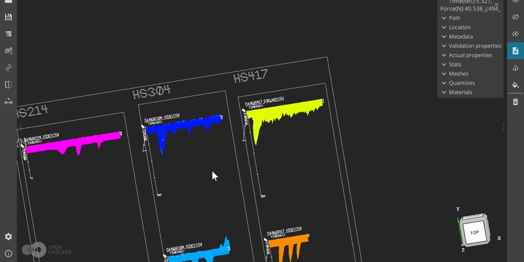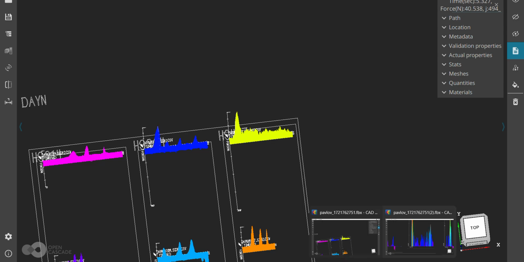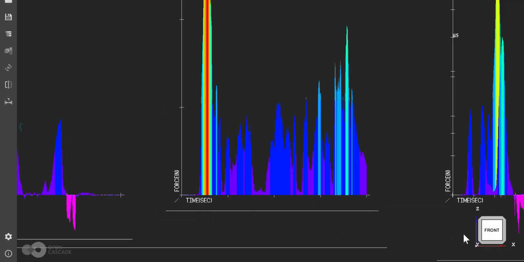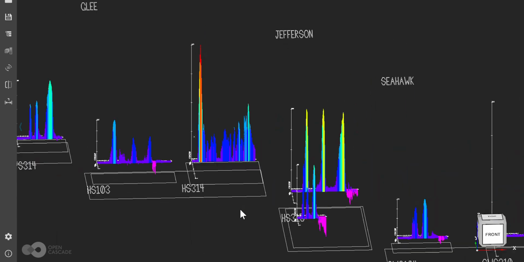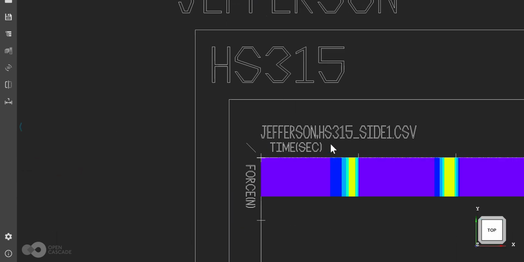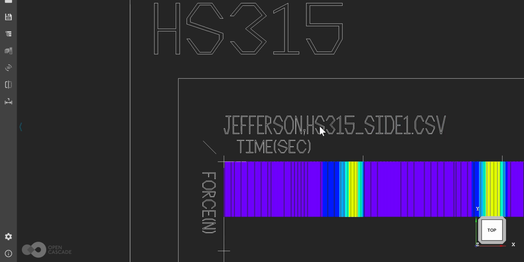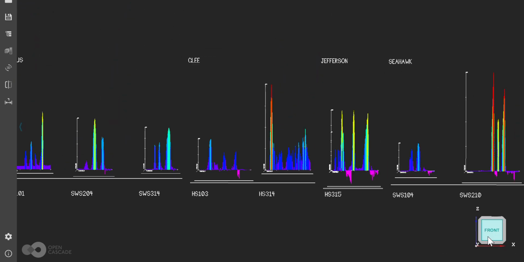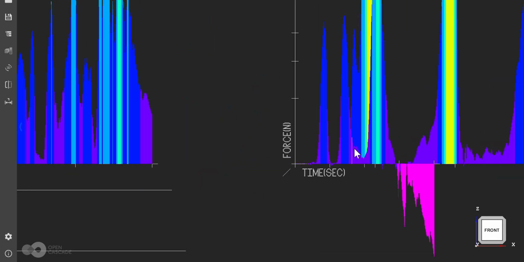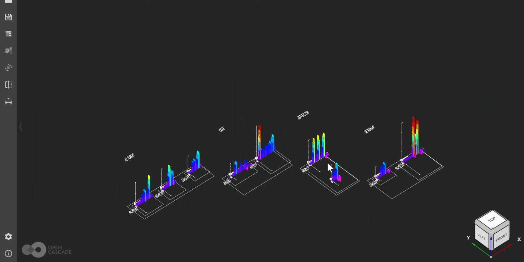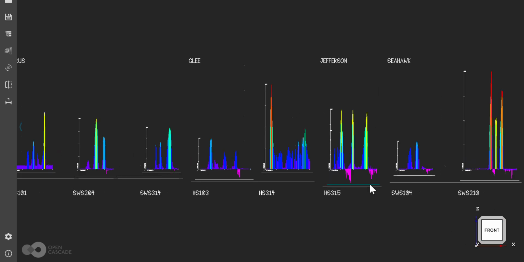Great, love it. I made it so that if there's any stack in that direction, then the titles will only be viewed from an aerial view. So we can only see these words, Jefferson, HS315, side 1, from the top. We can't see it from the side. But if there was absolutely no stacking in this direction, then we would be able to see it from the side.